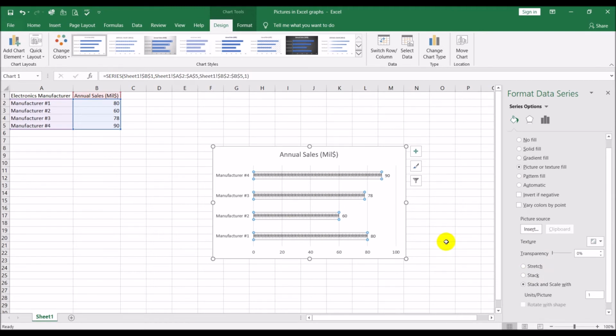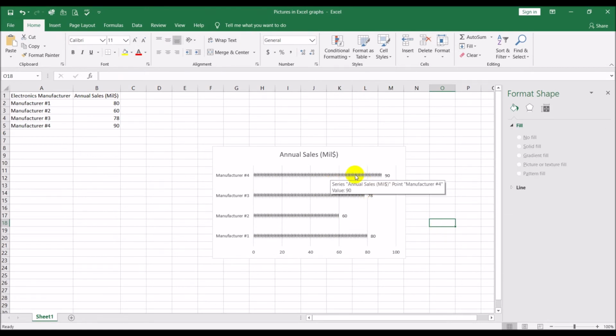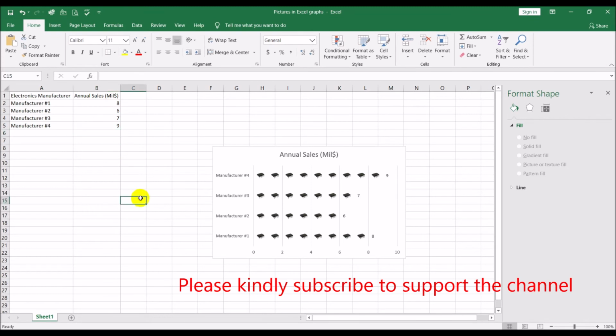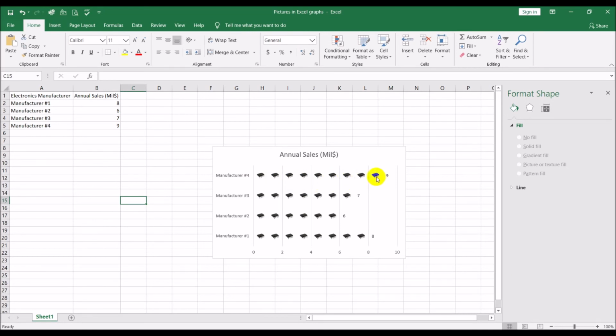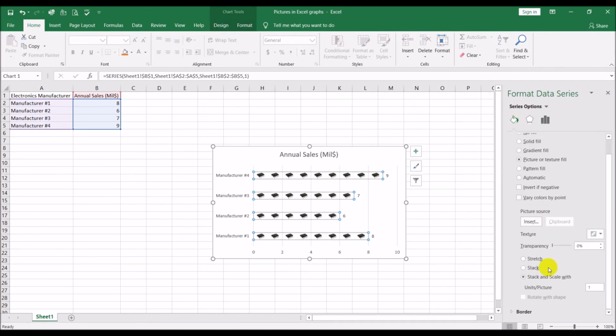Now what has happened is the value is so big that all the chips are getting squished. So let's just make this an 8, this a 6, this a 7, and this a 9. There you go. See how now you can see 1, 2, 3, 4, 5, 6, 7, 8, 9 chips. So value of 9. 1, 2, 3, 4, 5, 6, 7. Value of 7. This is 6 and this is 8. And the way we did that is we selected this here.